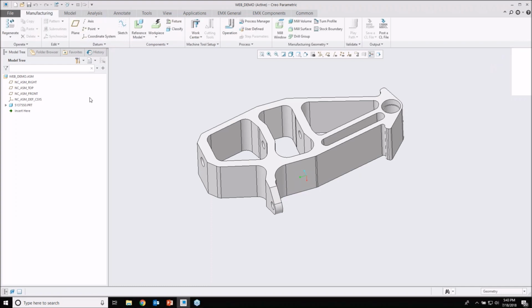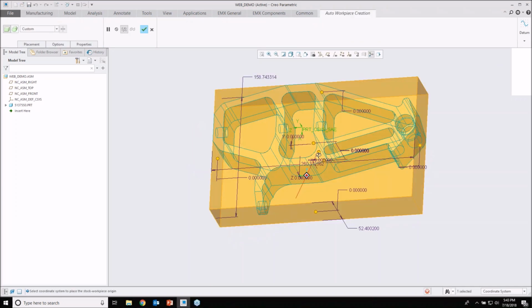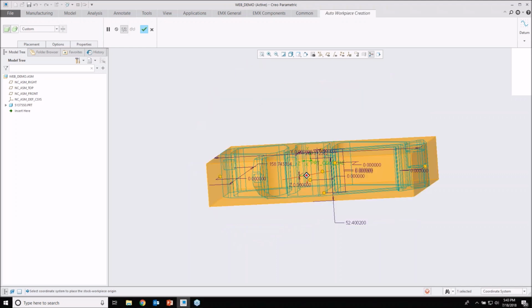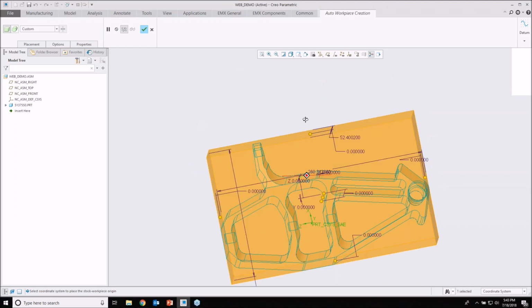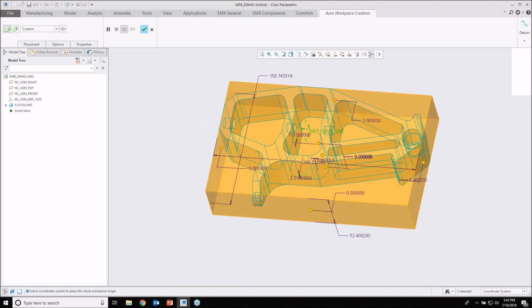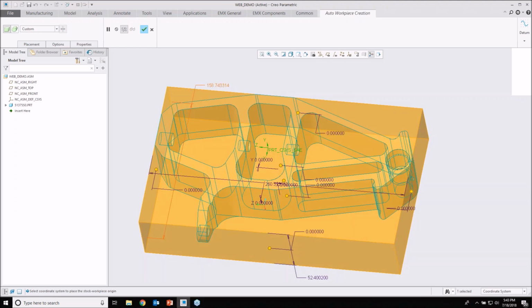Okay, so let's go back to the manufacturing. So let's create our workpiece. As soon as we click the icon, Creo is going to take the minimum size for my workpiece, and it's going to draw a boundary block around that. Okay, so I can OK this, or I can fiddle a little bit around with it, change the dimensions.